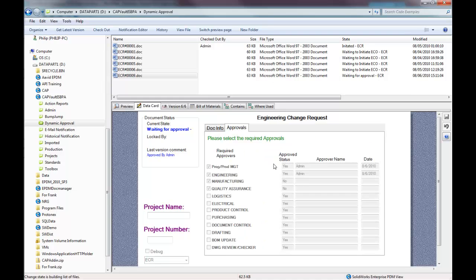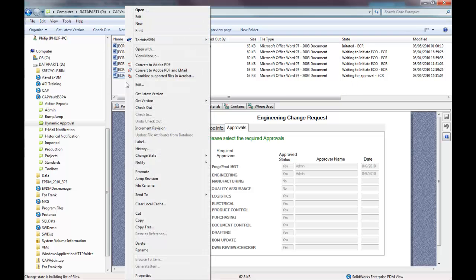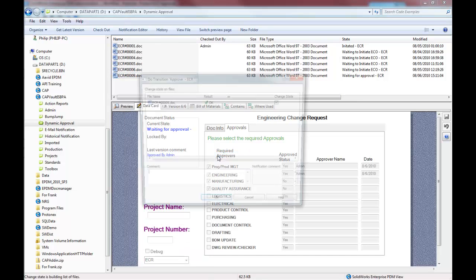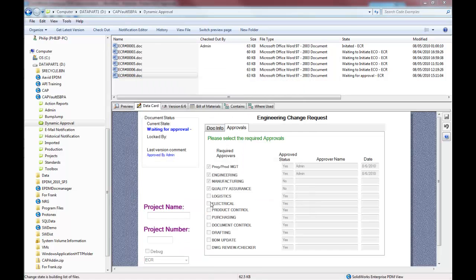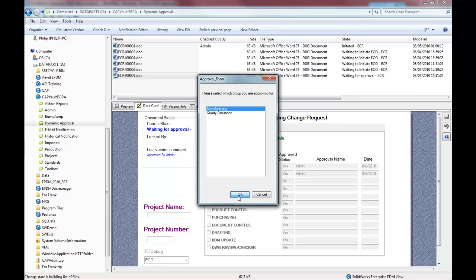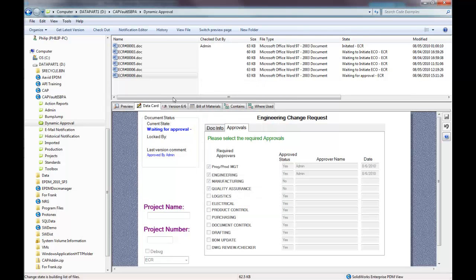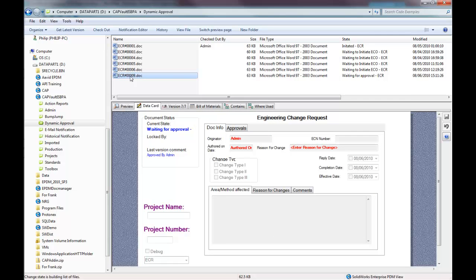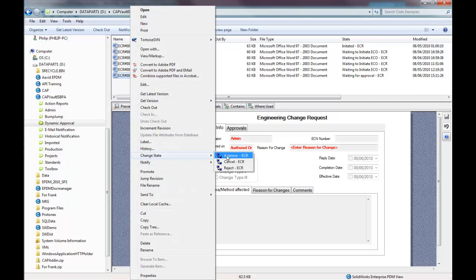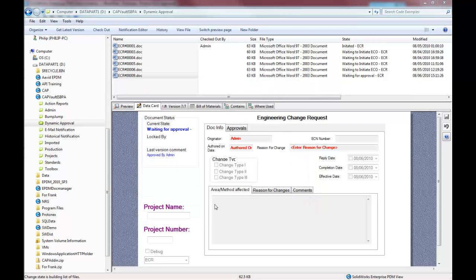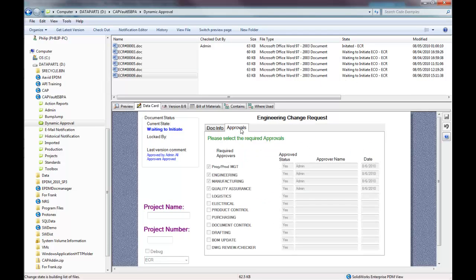Again, you can see that the approver name is filled out, the date is filled out, and that there are still 2 more to go. It's still waiting for the approval. So let's just go ahead and finish those last 2 up. I'm going to approve it now as the manufacturing. And finally, since there's only 1 left, now whoever the last person is, that's going to go directly to the approved state. And you can see now it's in the state called waiting to initiate an ECO, and that all the values have been approved.